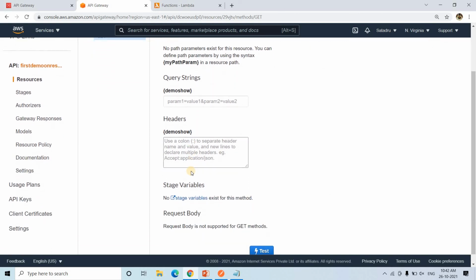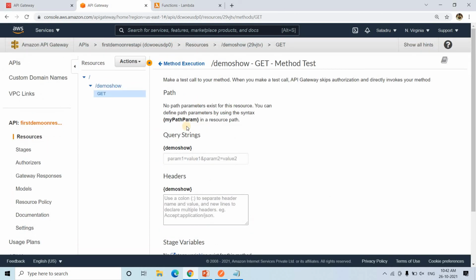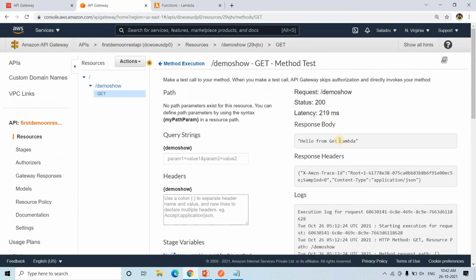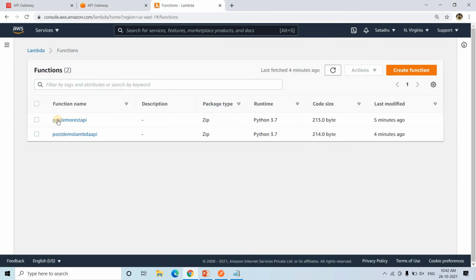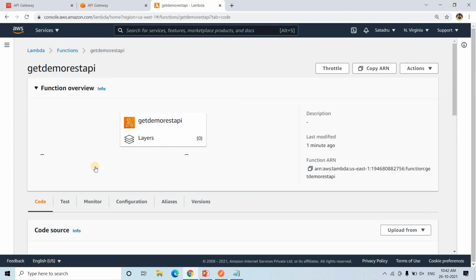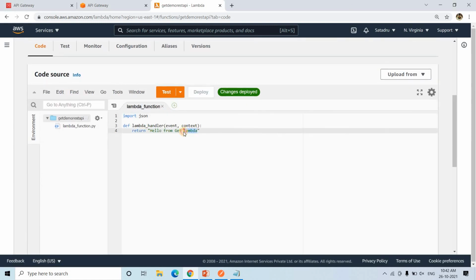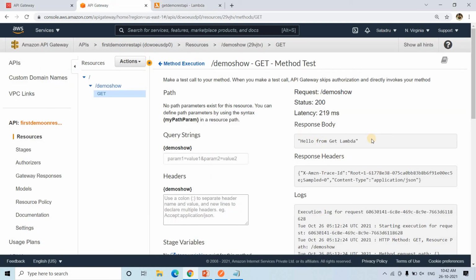Maybe for example, for get request, I can simply click on next without giving any query string or something, because currently I have not added anything. See here, hello from get Lambda. So in backend, what is happening? It is going to this particular function get demo REST API, and here see already one API gateway is added, and see here we are returning hello from get Lambda, right? That's why it is displaying here also hello from get Lambda, right? I hope up to this you got the clear picture.